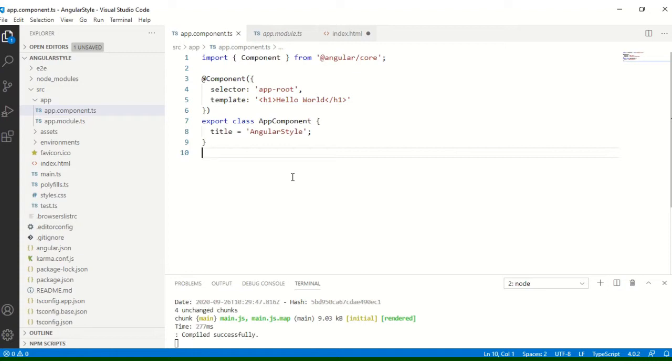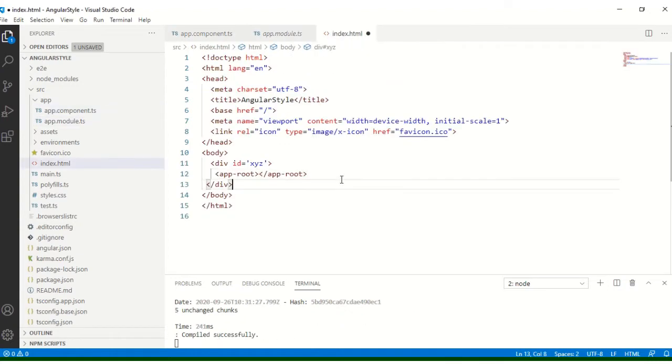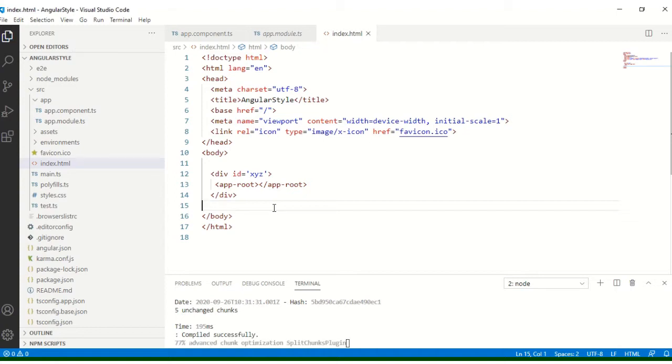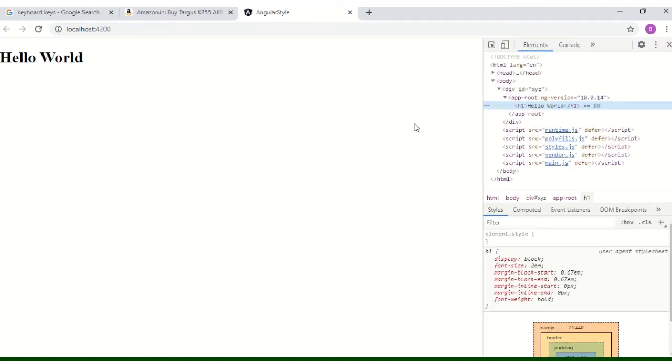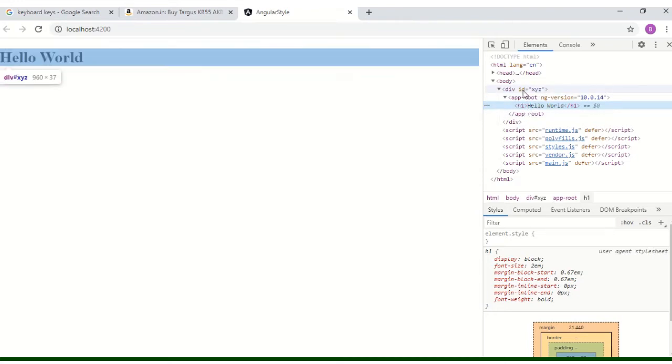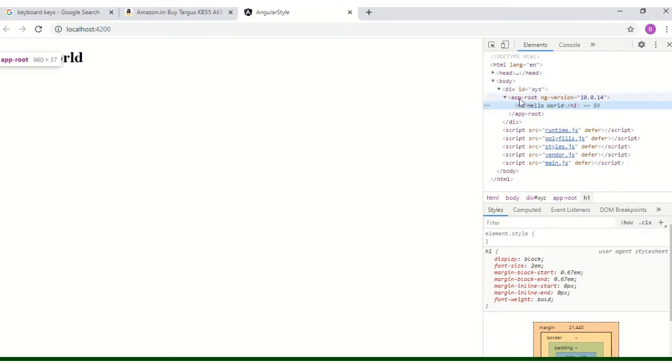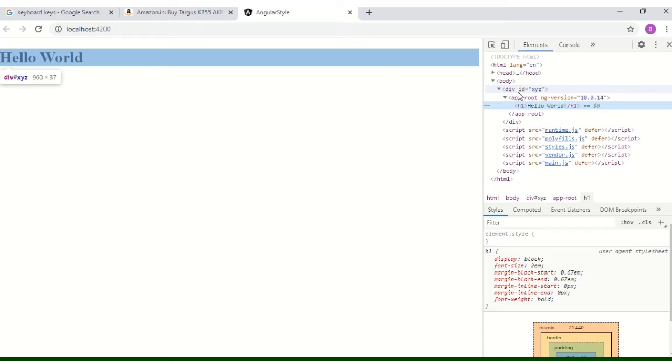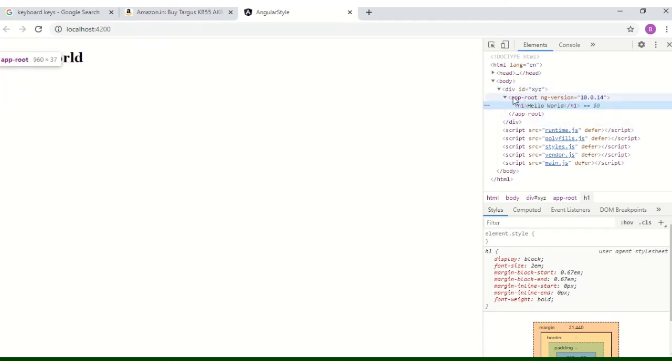Now I will save it. Now run the application, which is already open. Okay, hello world is here. I will inspect, and then you will see hello world is here, and the div is xyz. App-root is here. I have mentioned the div, so the hello world is coming inside the app-root in the user browser. So it is shown here.